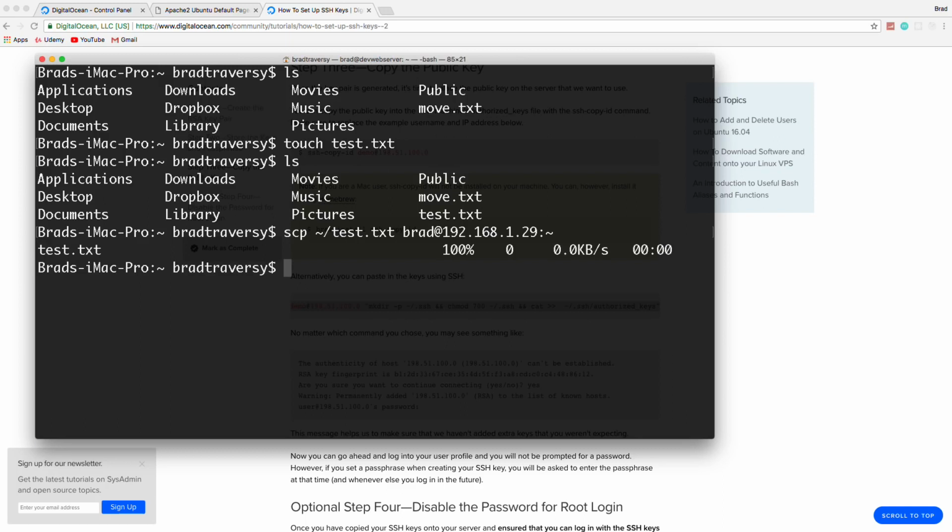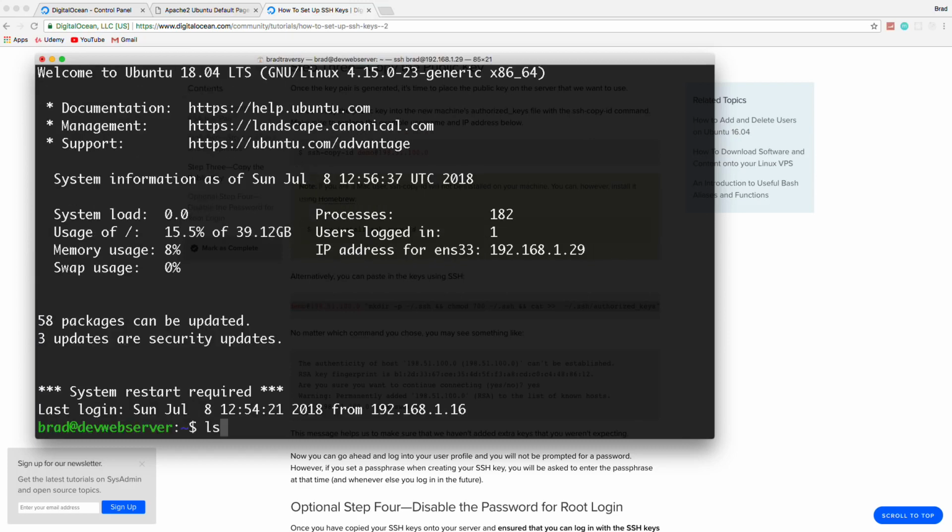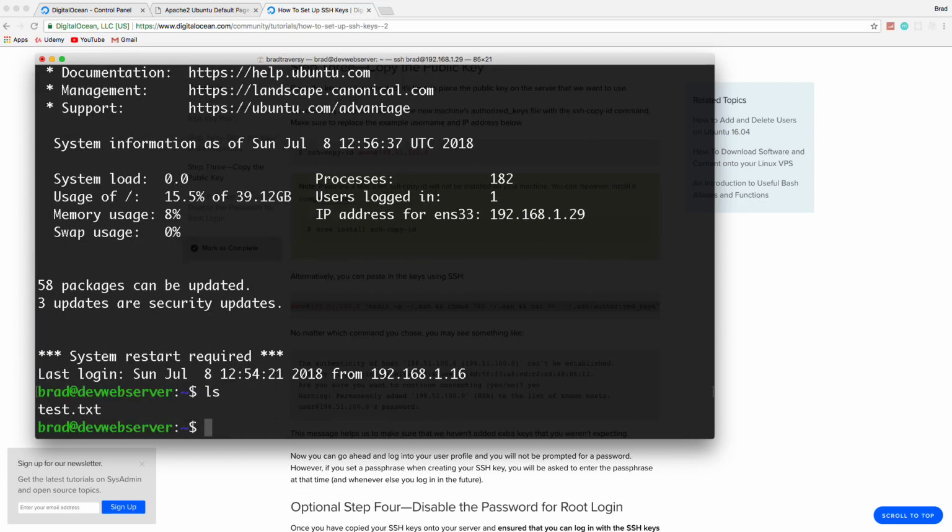All right, and then if we log back into the server and do an ls, you'll see there it is. There's our test.txt file. So we moved that file from our local machine to our server very quickly, and you can easily do that with folders and files, and there's a lot of different ways to do it. You can use rsync, and there's all kinds of commands that you can use.